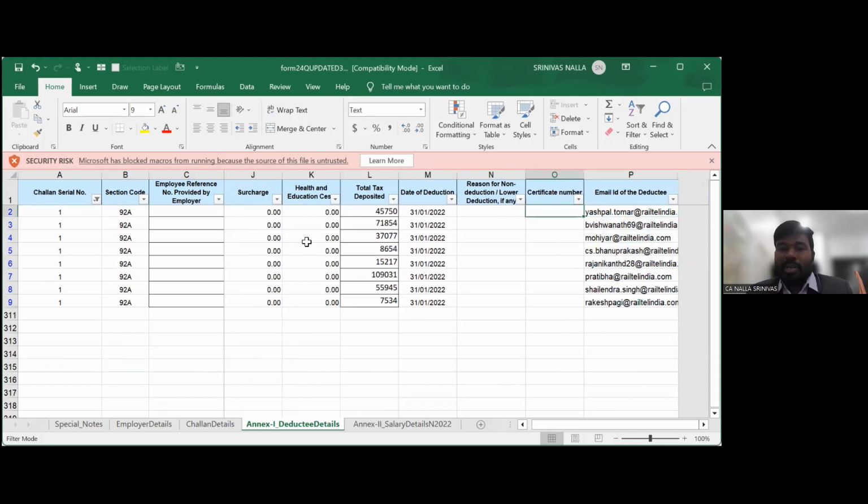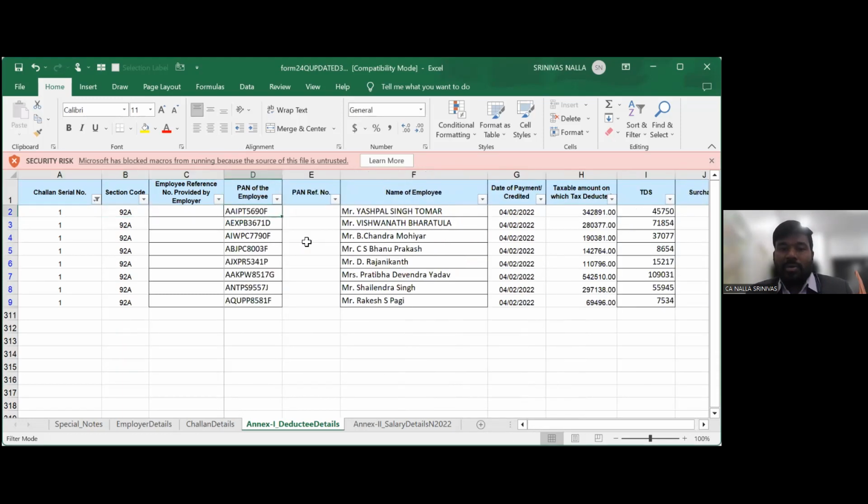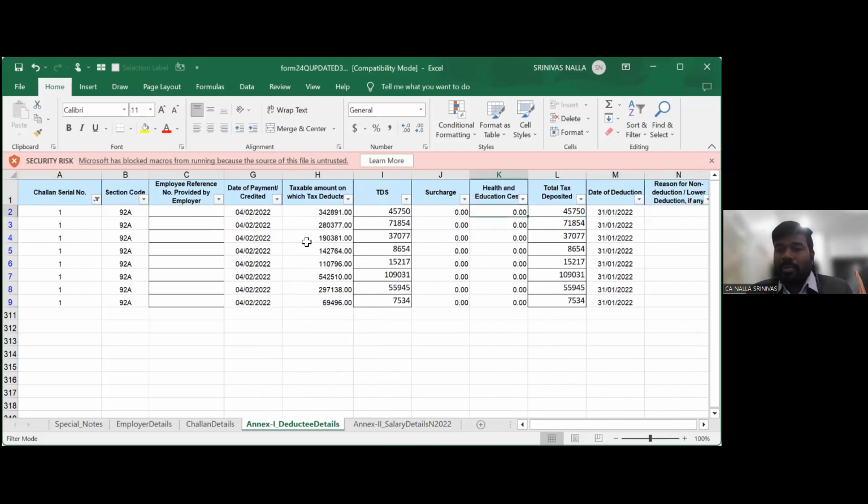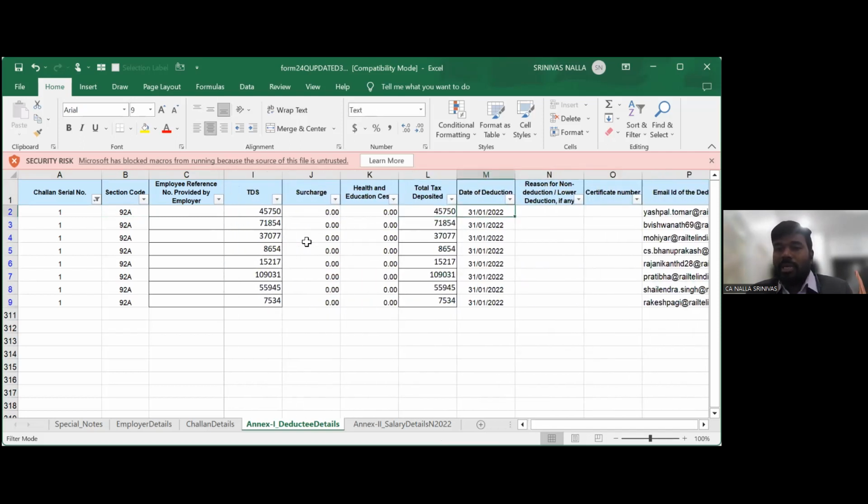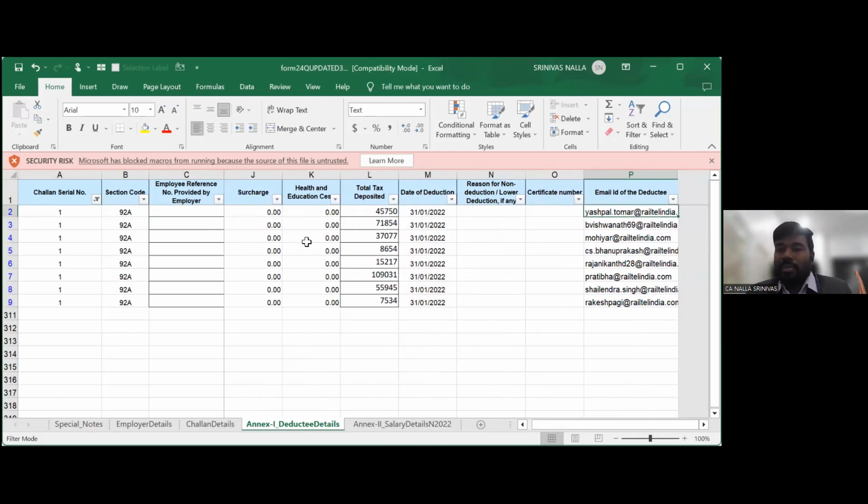Their complete details, their employee ID, section code, PAN number, employee ID also need to be given here, and the name of the employee. So after giving this, we need to validate it. Sometimes if the name and the PAN number are not matching, it will not validate. So after filling this, we need to validate it. What is the taxable amount on which we deducted? And this is the TDS amount. Total tax deposited, date of deduction, and email ID.